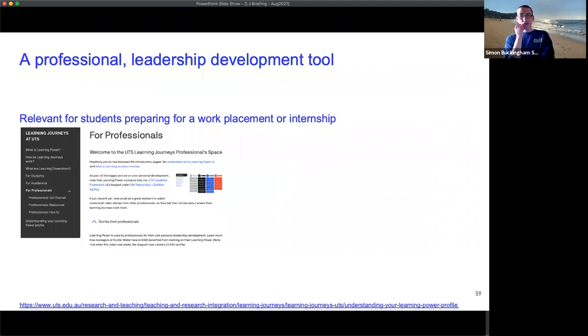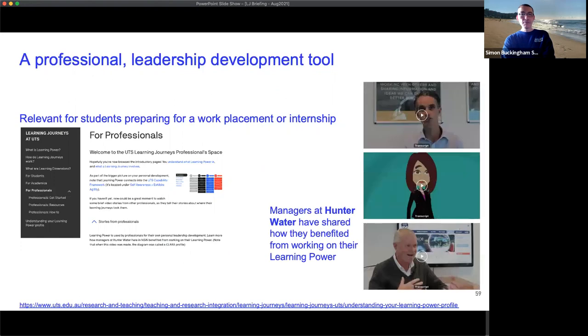Just to mention that this is used in leadership development as well. It's part of the HR framework we have here at UTS. On the website, there are three videos from the managers at Hunter Water who have been using this for their own leadership development, talking about how they, as just regular managers, use this to think about how they could create more of a learning mindset for themselves and for their teams.